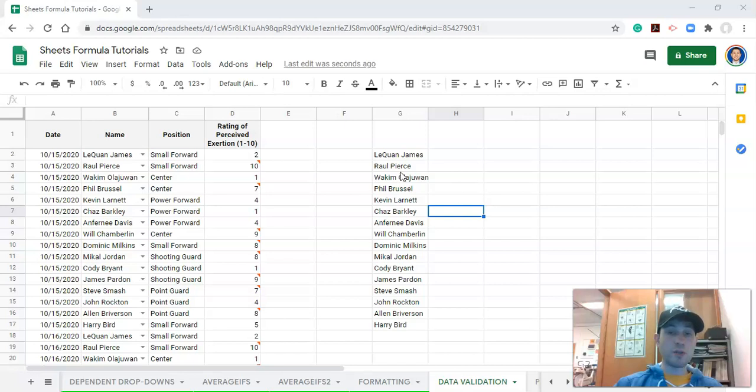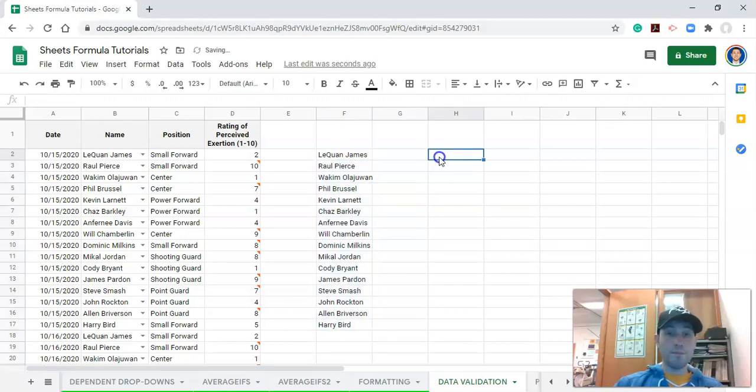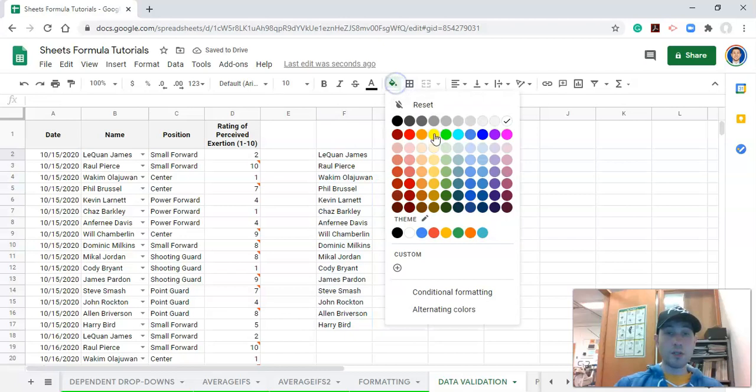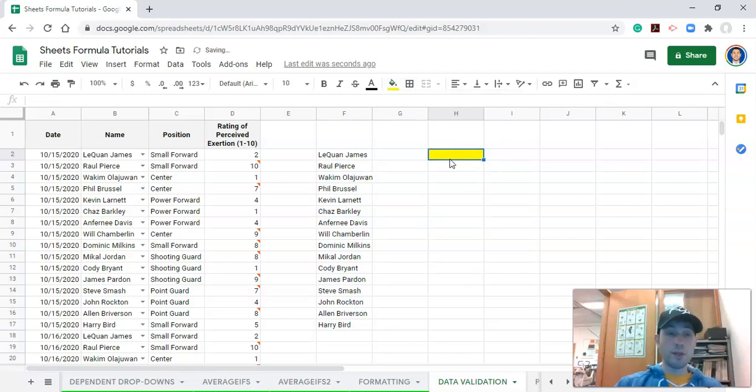You can check out those videos if you want a refresher. I'm just going to move this data over a little bit here to give us some room, and I'm going to color this box yellow because it's going to be where our data validation goes.